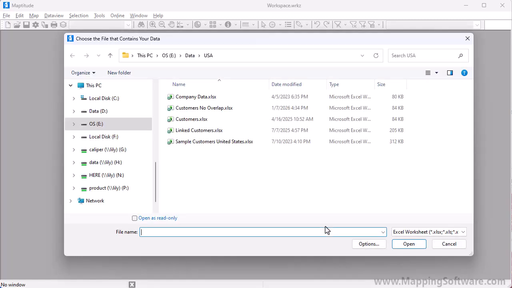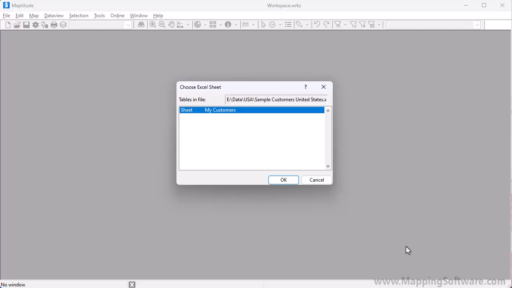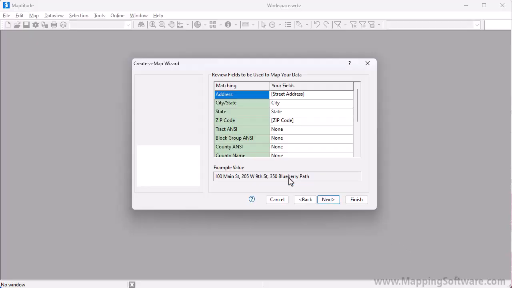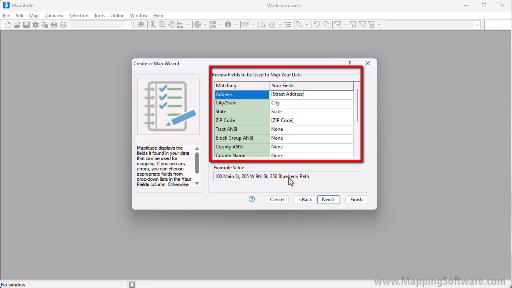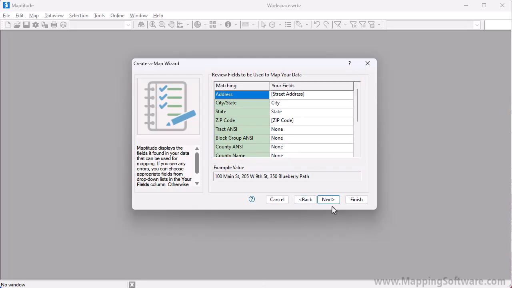Maptitude prompts you for the file that contains the data. In this case, my customer data is in an Excel spreadsheet, so I'll choose the file and click Open. And click OK to use the data in the My Customer sheet in the Excel file. Here you can verify the fields that can be used for mapping. These are correct, so I will go ahead and click Next.